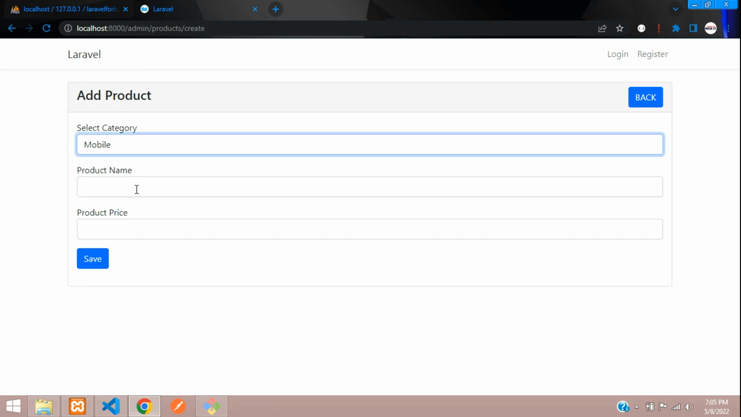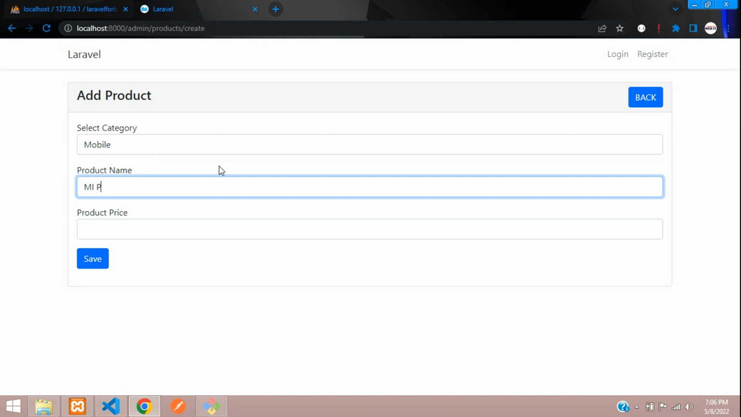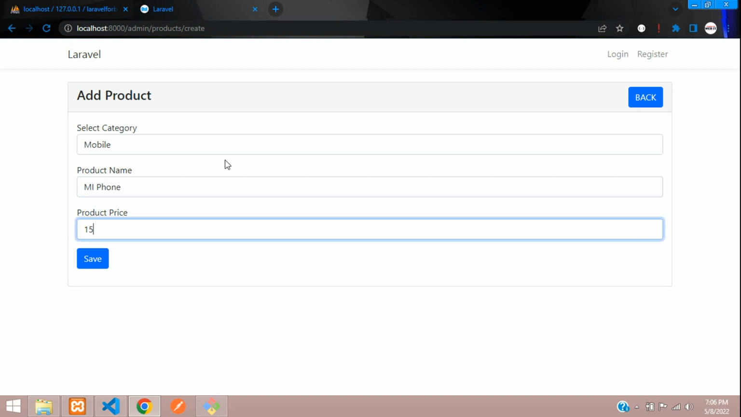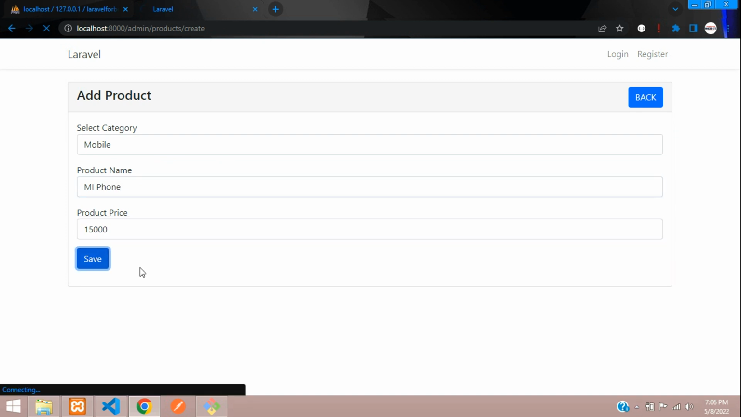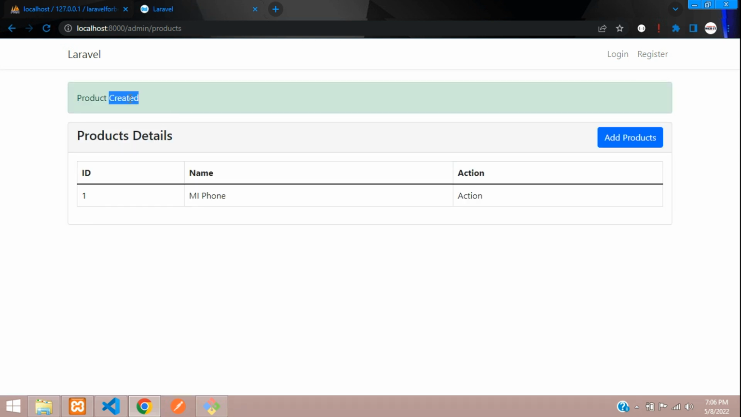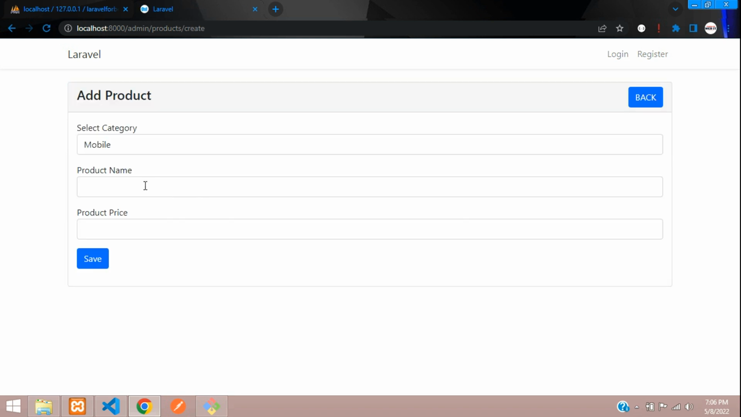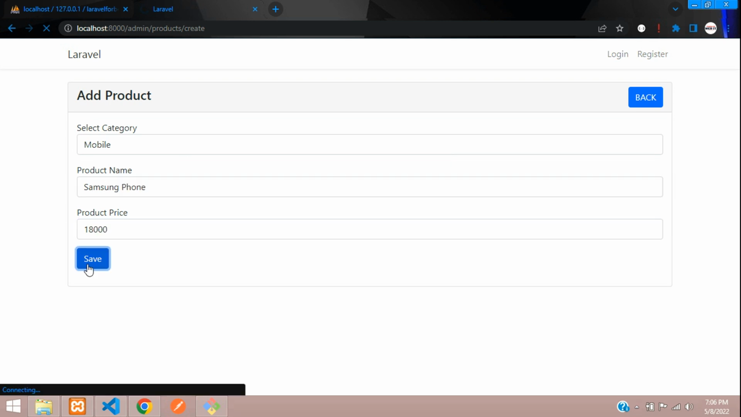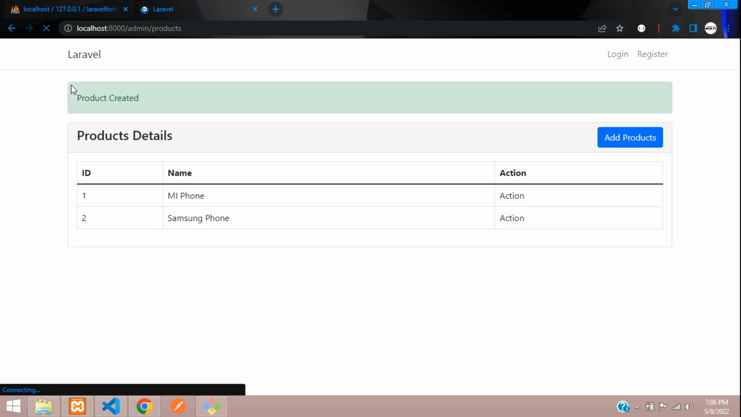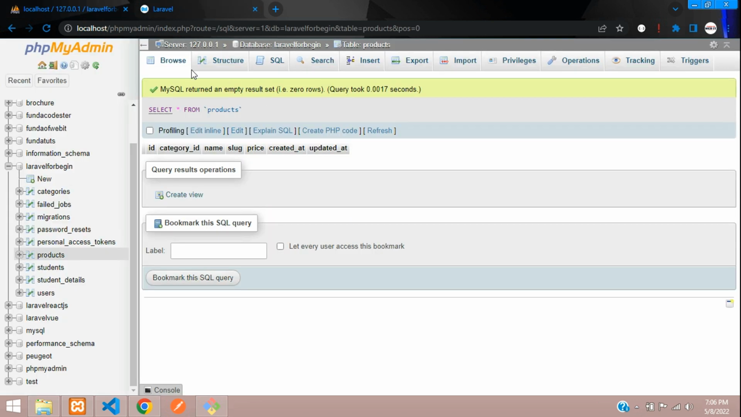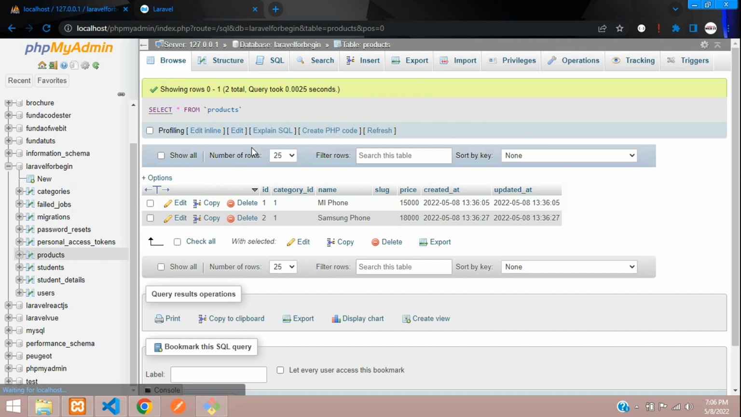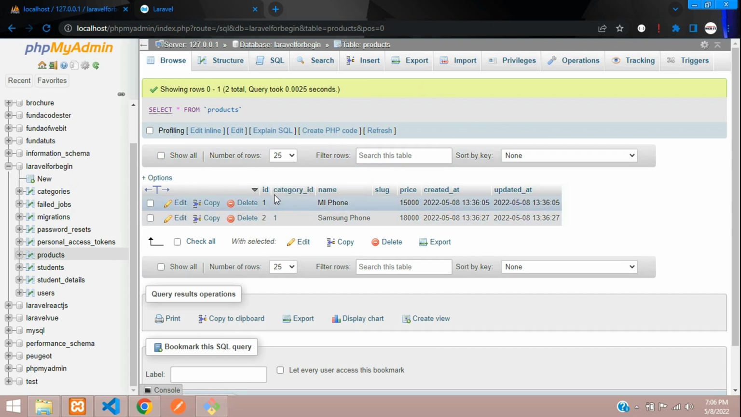Okay, so select mobile and let's type my phone and 15,000. Save. Perfect. Product created. And now let's create one more product, like Samsung. Let's save. Again, product created. Cool. And here you get your products detail. Let me show you in the database also with the category ID. Here you get your category ID.